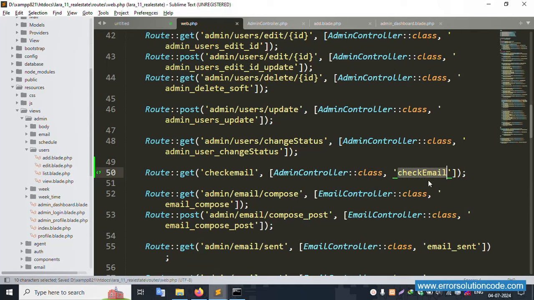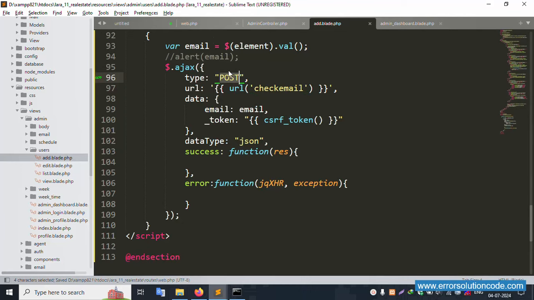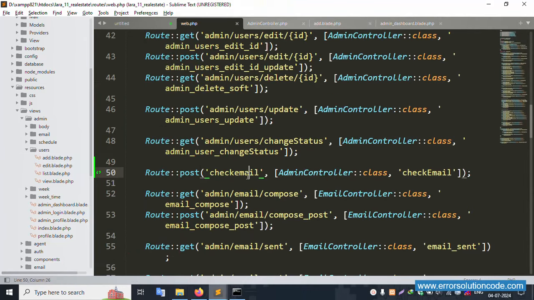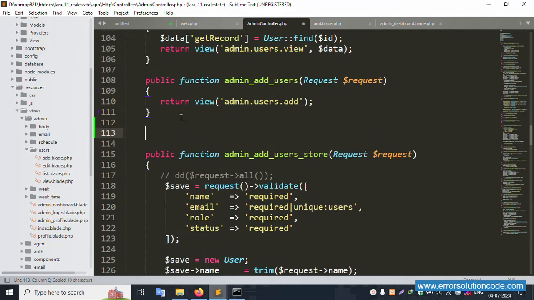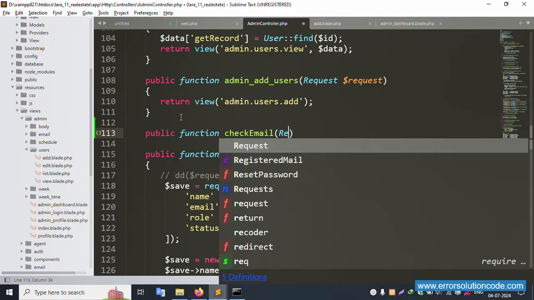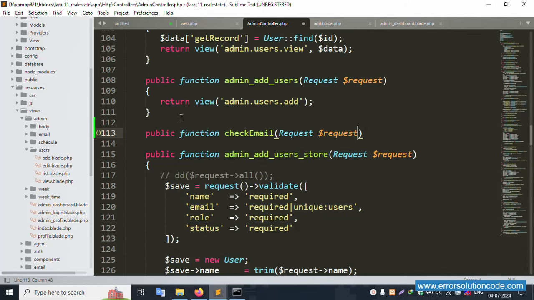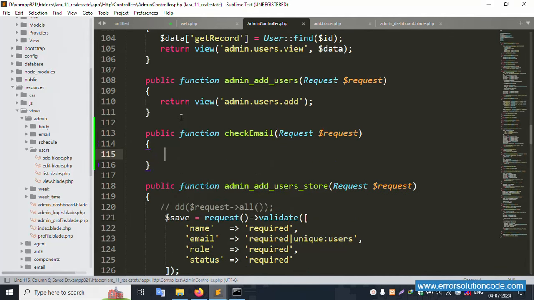Let's copy this name. This is a POST method, not a GET method. The POST method implementation is available. Let's copy it, open the admin controller, and paste it inside this public function. Let's add the request parameter, $request. Successfully, $request is available.